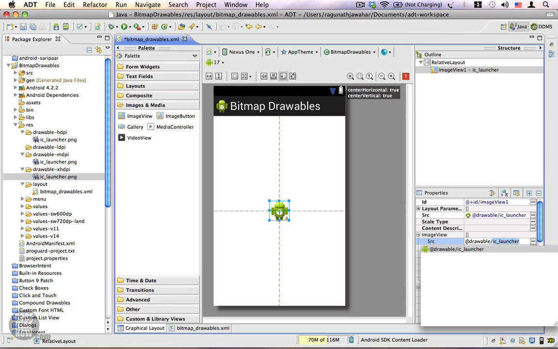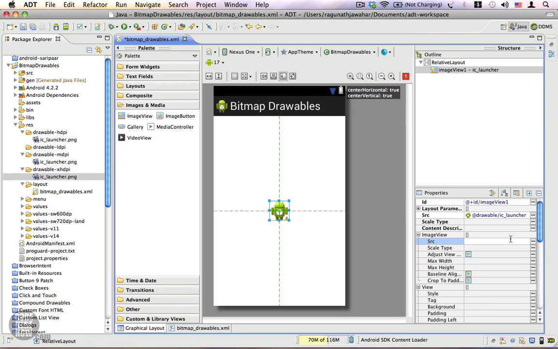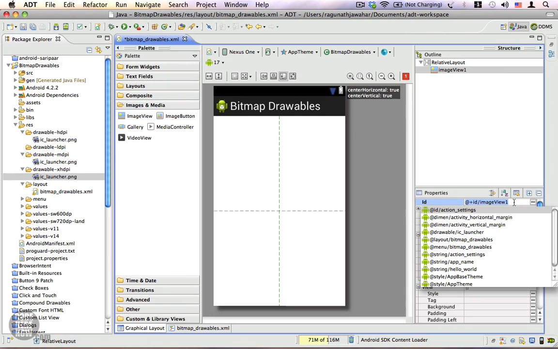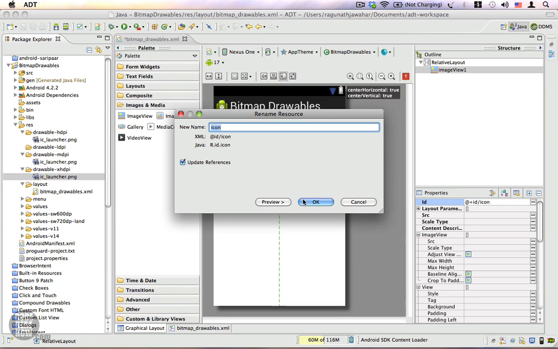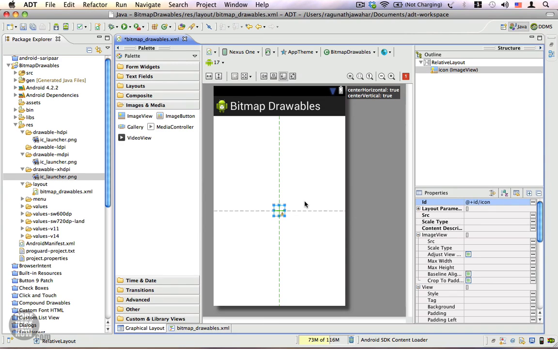And now I'm going to remove this. I'm going to delete it because I'm going to show you how to refer to the same drawable resource from Java code. And I'm going to give this an ID. I'm going to name this icon, press enter, and I'm going to click on OK. And after I'm done, I'm going to save this layout by clicking on the save icon.